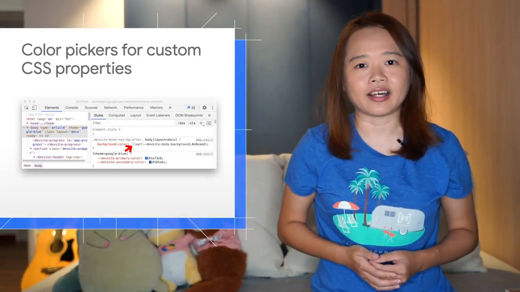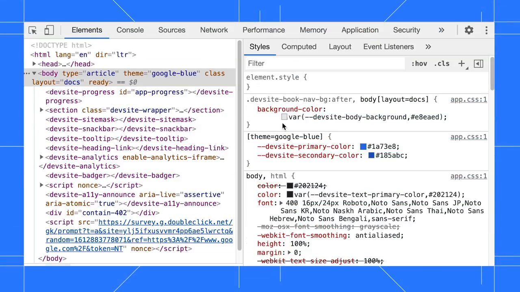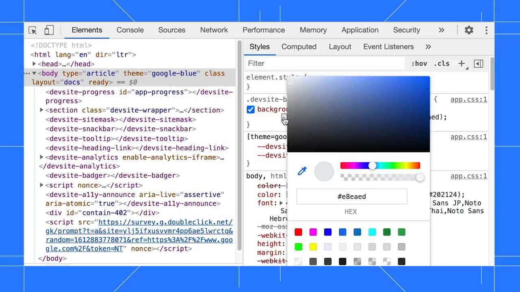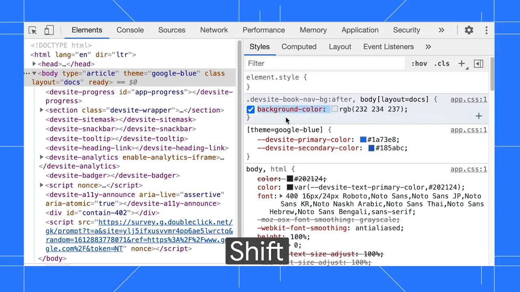The Styles pane now shows color pickers for custom CSS properties. In the Styles pane, a small color square is now shown next to the custom CSS property. Click on it to open the color picker. You can also hold the Shift key and click on the color square to cycle through different color representations.